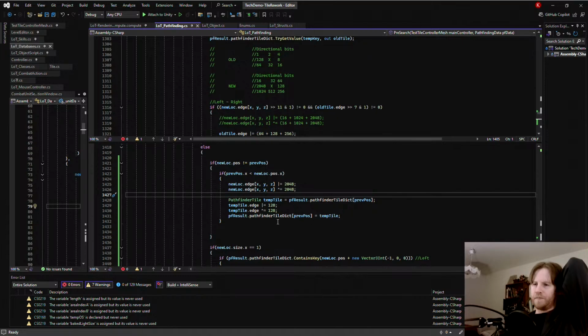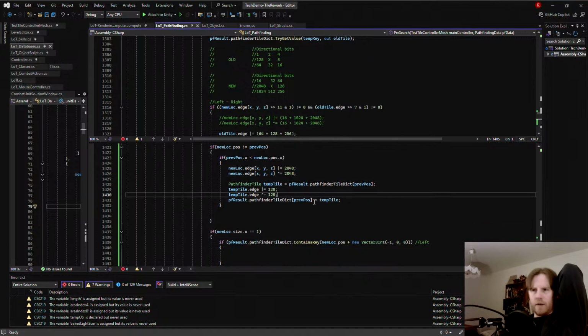Is this the way? But I don't like this either. There is a way. Because I just don't like having to access and create a new temporary tile, access the dictionary, flip it, then replace it. I don't like that at all.